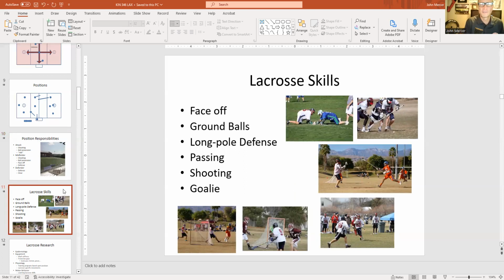It's good to take a step back and identify the skills that a lacrosse player has to develop based upon position or overall development: face-offs, picking up the ball off the ground, long pole defense, passing, shooting, and even goalie. Goalie has a whole other layer of skills that he or she needs to learn.